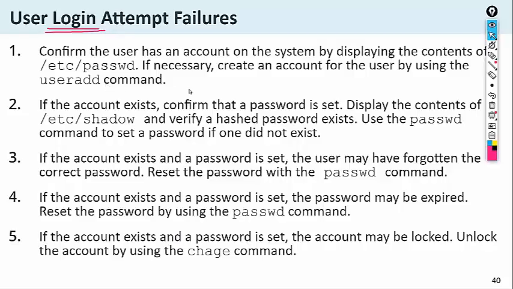Because when you are using the command useradd, it will not ask for the password. If you use the adduser command, it will ask for the password. So verify their hashed password in this file as I have shown you. If the account exists and the password exists, but you have forgotten the correct password, you can reset the password.